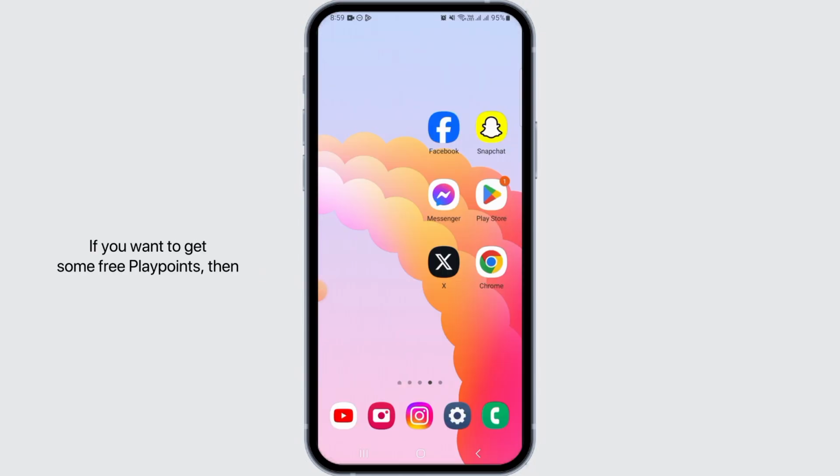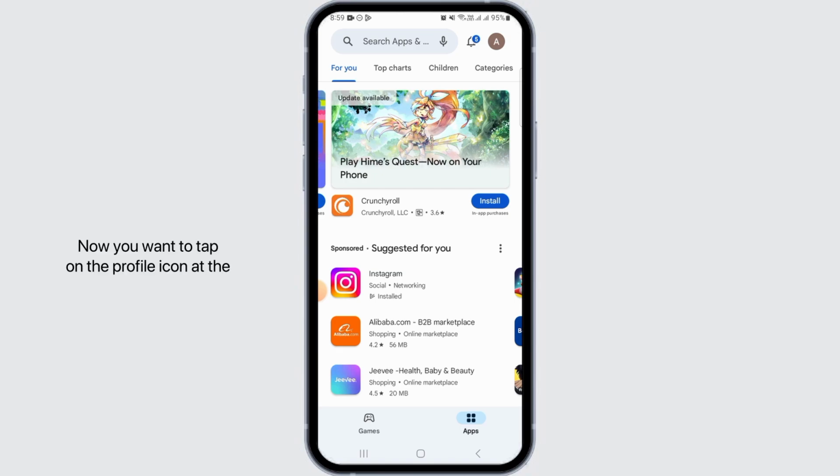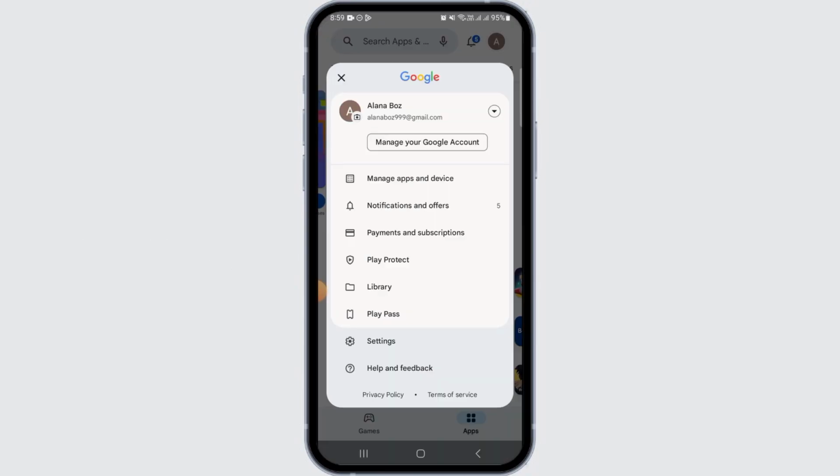If you want to get some free Play Points, then follow these simple steps. Step 1 is to open the Play Store app on your device. Now tap on the profile icon at the top right corner of your screen. If you have been enrolled in Google Play Points, you should find the option of Play Points right below Manage Your Google Account. Tap on that option.